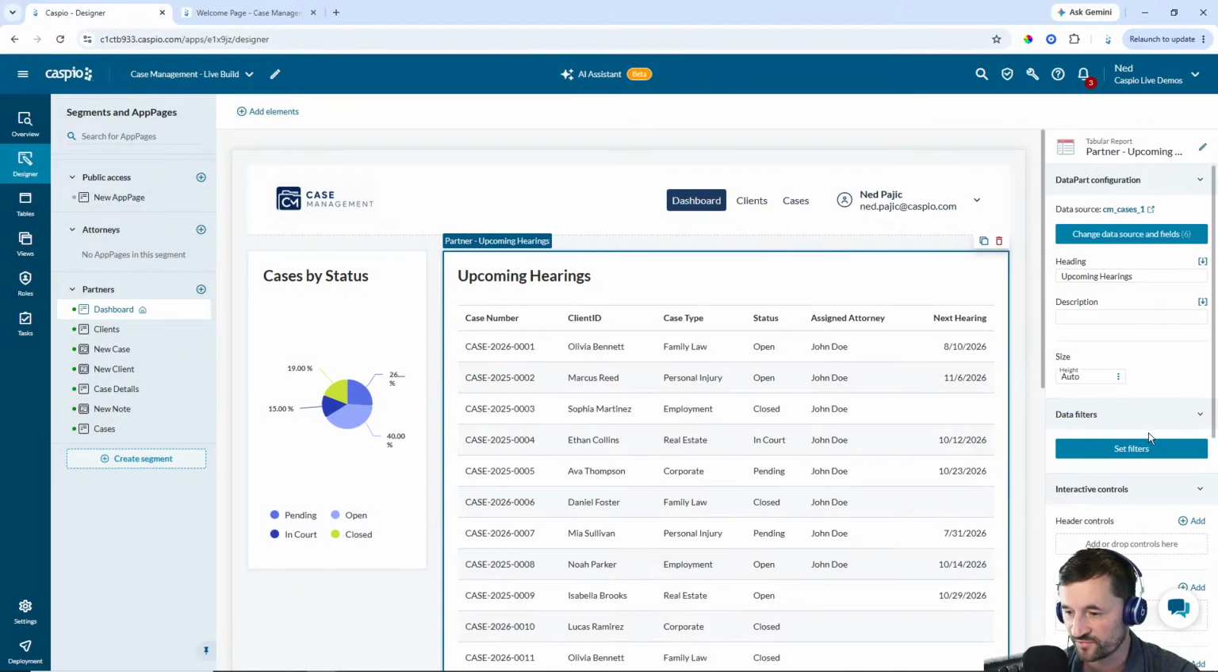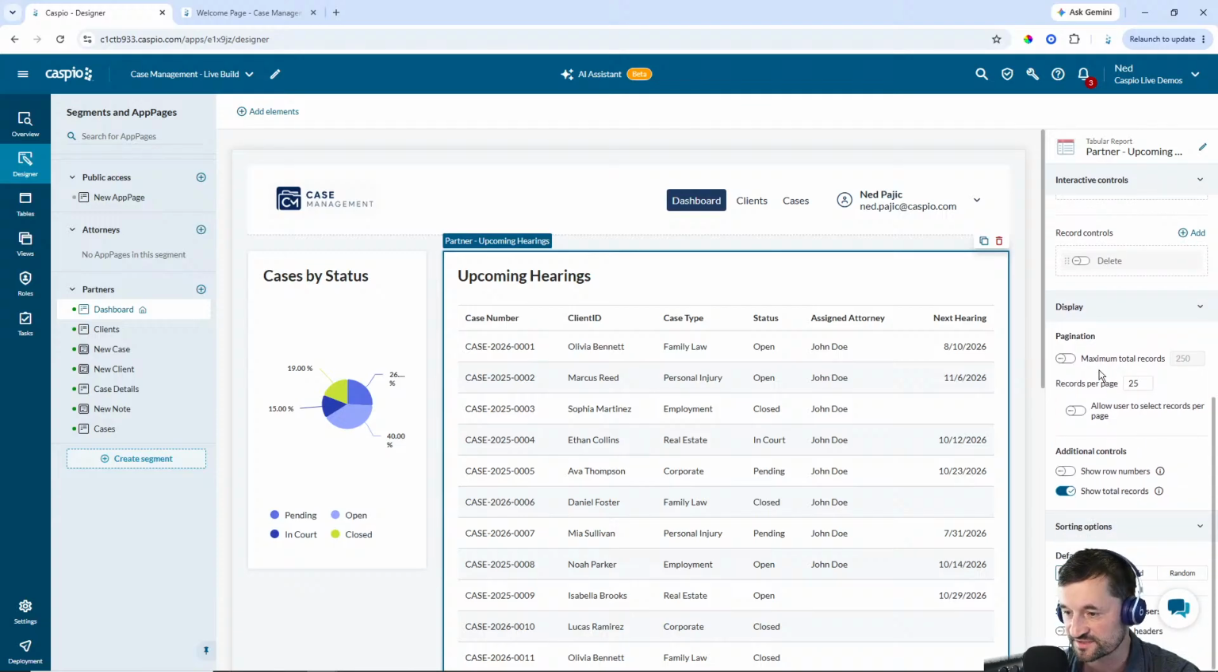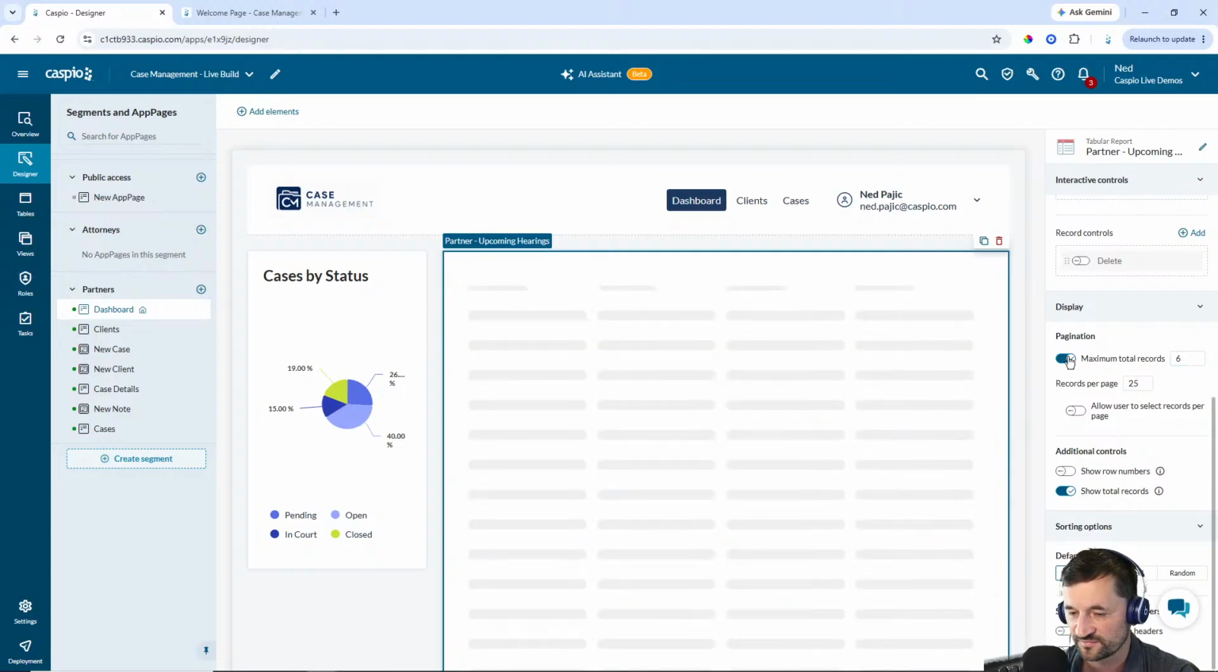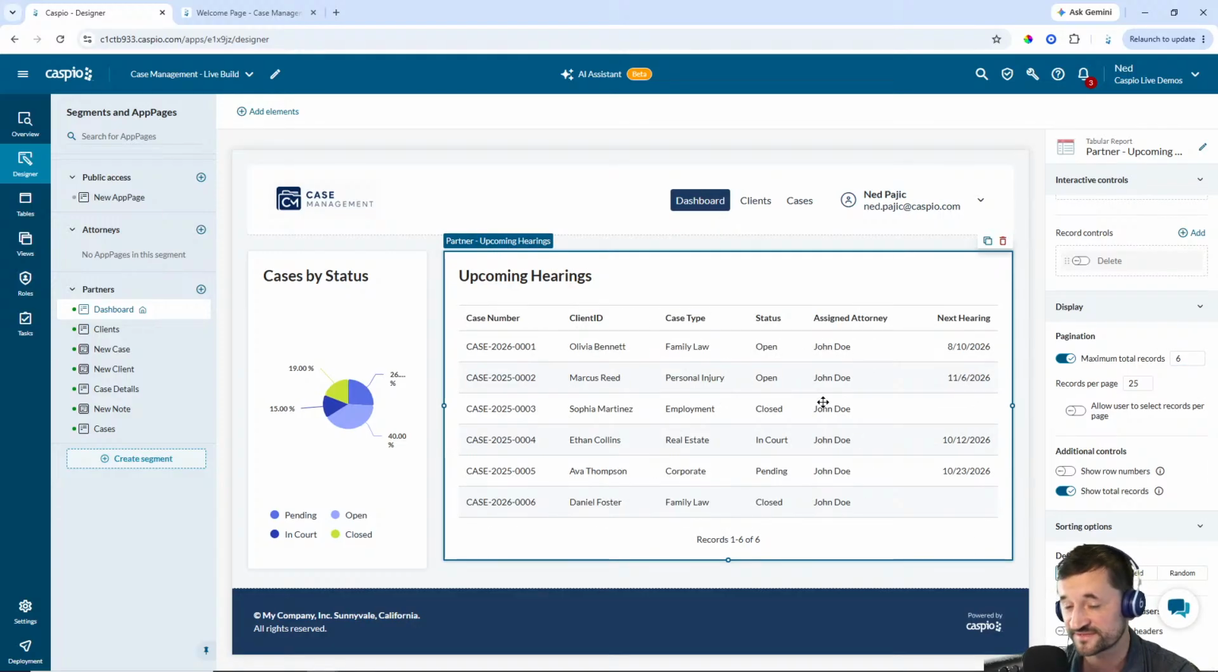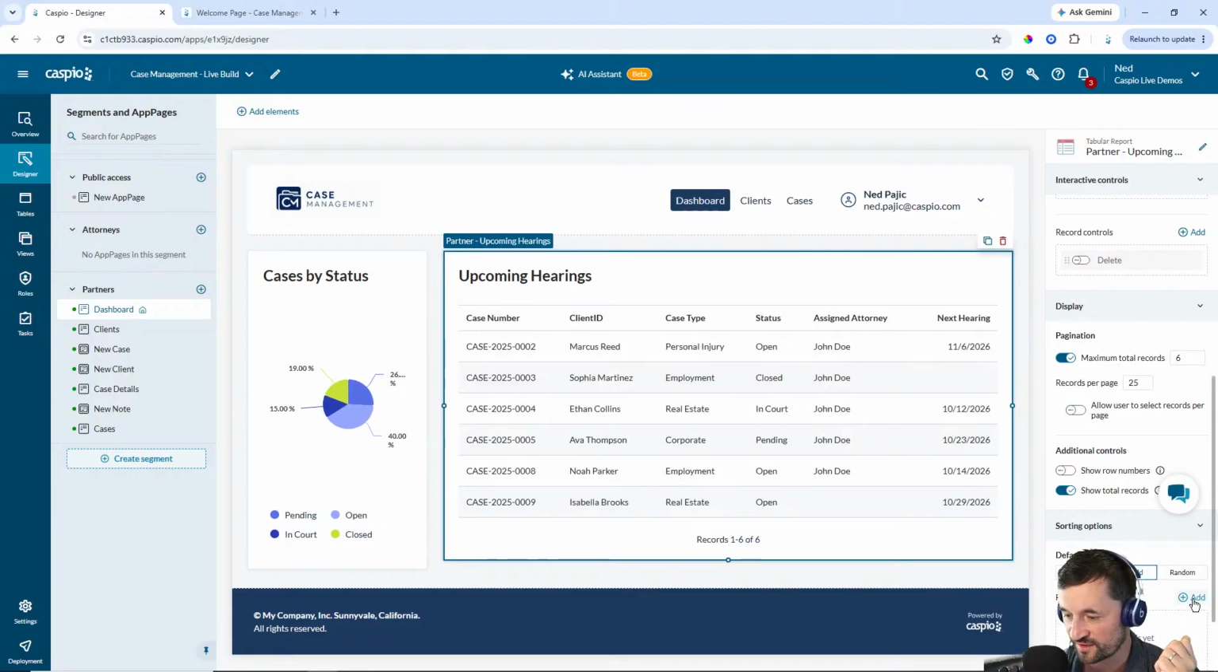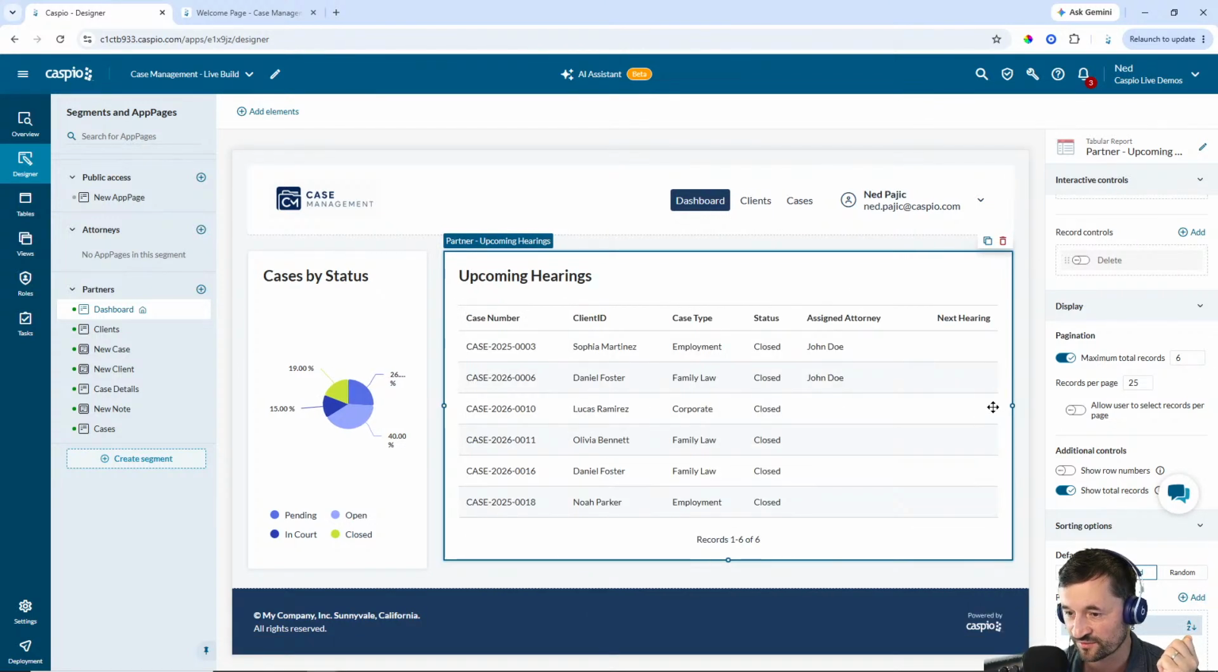All right. And what I'm going to do is simply just display 6 at a time like that. Show me the maximum of 6 upcoming hearings on my dashboard. And let's sort this in the ascending order by the actual hearing date. So we have next hearing, and we want that in the ascending order. And I don't want to show any of the ones that are already closed. I want just the active ones.